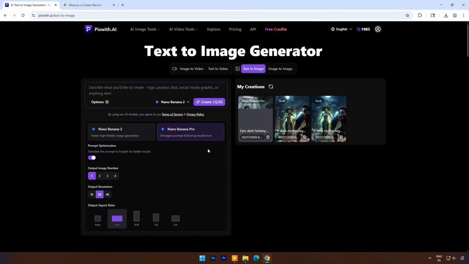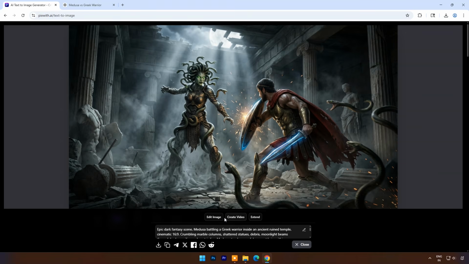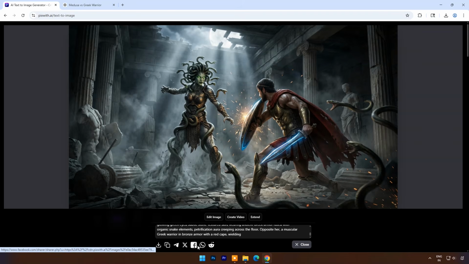Within few seconds, image is ready, and you can see the quality of image. You have direct option to edit, create video, and extend image here. Below, you have download, copy link, and share option. I will download this image.